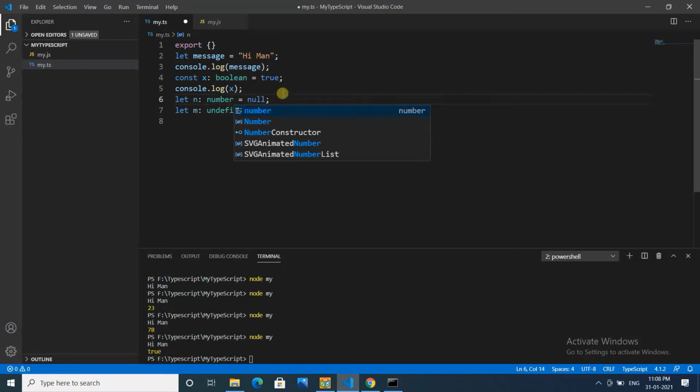But this initialization of undefined or null is usually done in a program when we don't want to set the value of that particular variable, or at the beginning of its initialization. Then that time we use null and undefined.